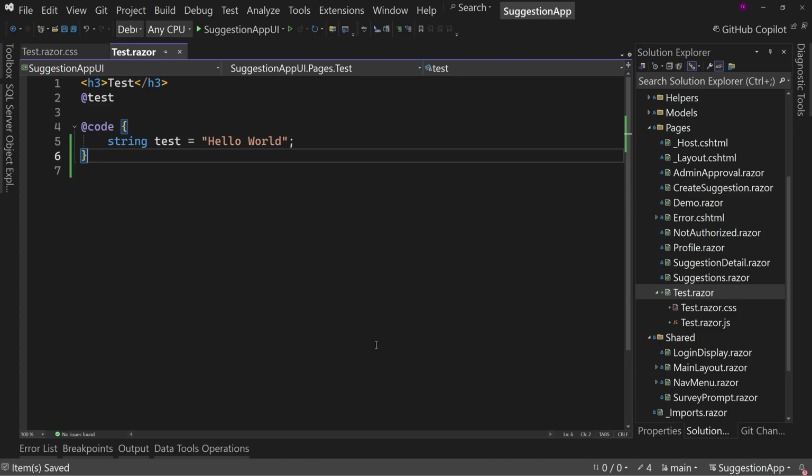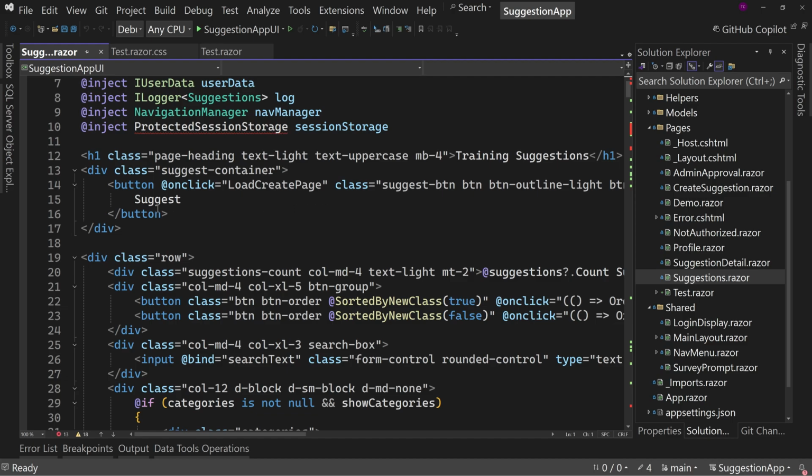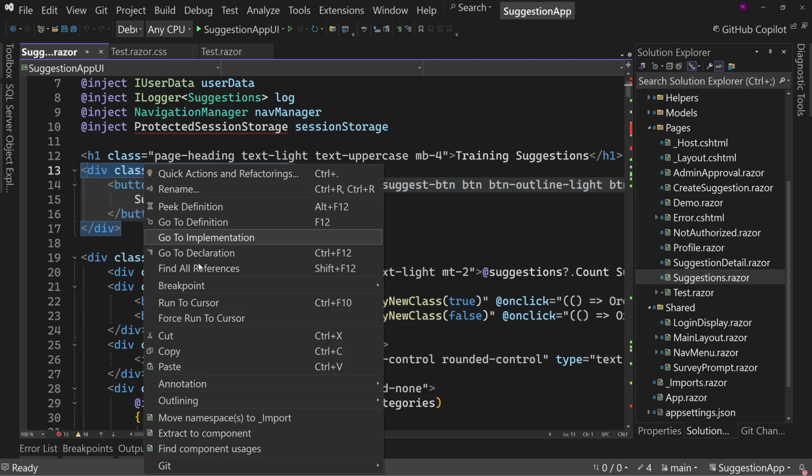But wait, there's more. So let's talk about if we were in, let's go with a bigger component, maybe let's go into suggestions. And in here, we have this container and the button inside of it. Maybe we see that we're using this more than once. And we say, hey, I would like to extract this into something that can actually be its own component. Not a problem. Highlight it, right click, and then down here, extract to component.